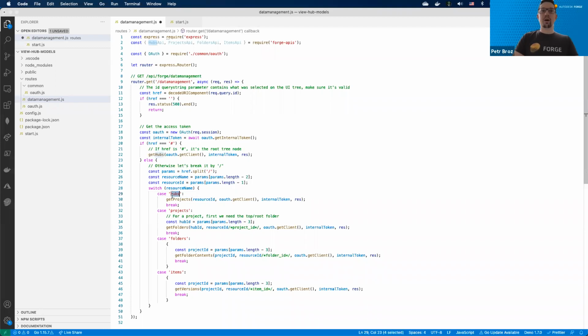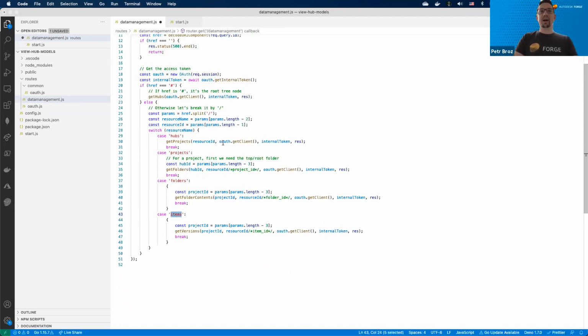So if they're asking us about a specific hub, we're going to get them the list of all projects in that hub. If they're asking about content of a specific project, we're going to get them all the folders. And if they ask for a specific item, if it's going to be items/XYZ, we're going to get all the versions of the document XYZ. And again, you have probably guessed by now, this one endpoint is going to be used by the JS tree jQuery plugin on the client side when we actually build the tree and we expand the individual nodes, right, to get the list of hubs, projects, folders, items, and versions.